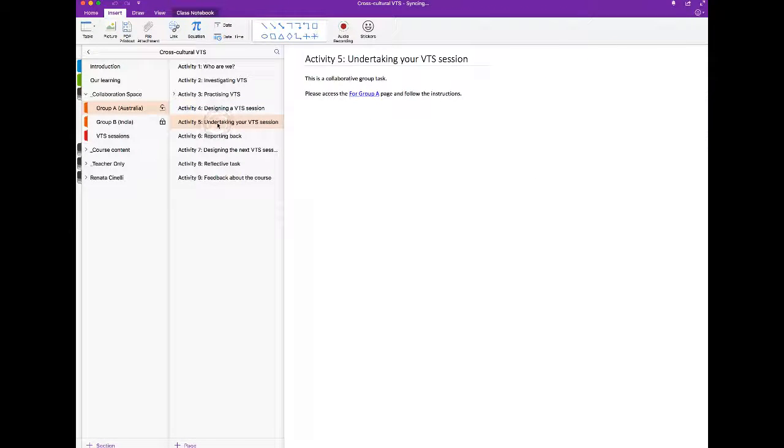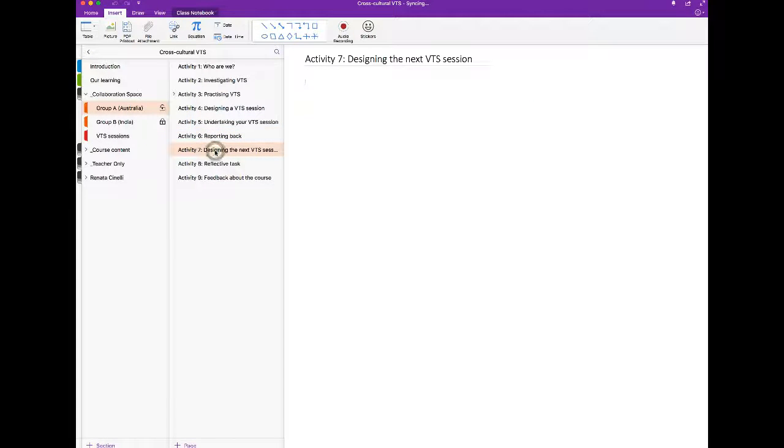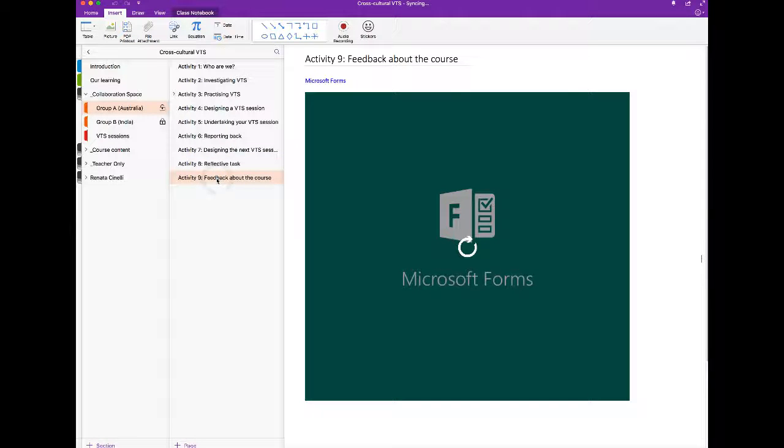Activity 5 is when you undertake the VTS session designed for your group by the other group. Activity 6 is reporting back on your learning. Activity 7 is designing further VTS sessions based on the feedback and the reporting back that you got from the first VTS session. Activity 8 is an individual reflective task, and Activity 9 is feedback about the course.